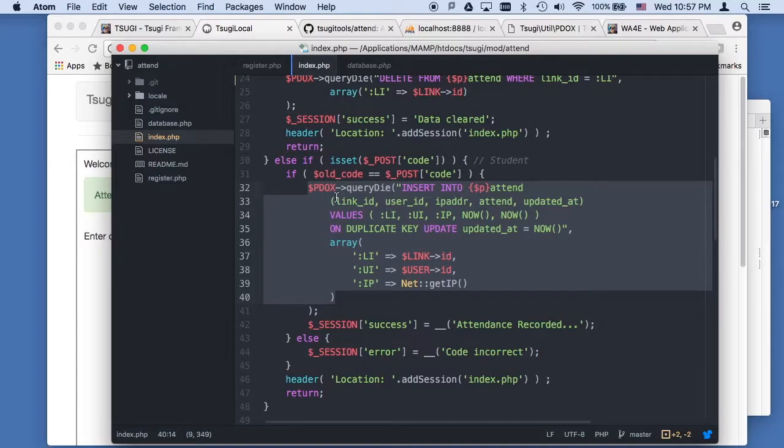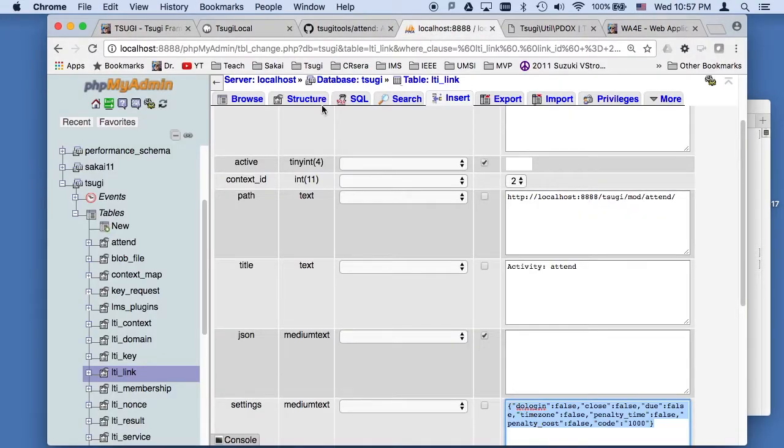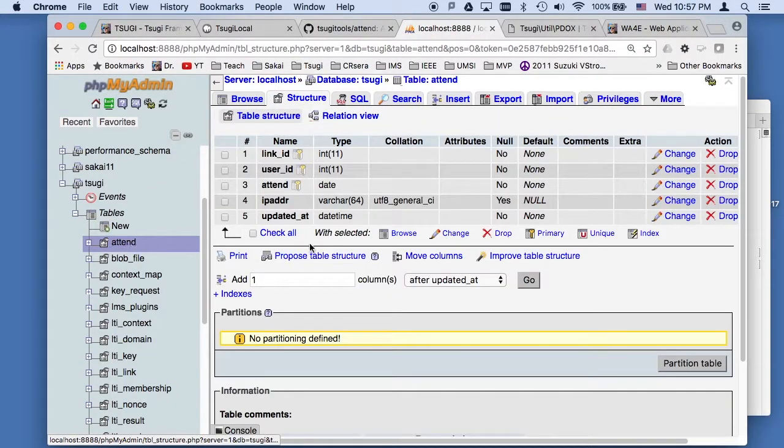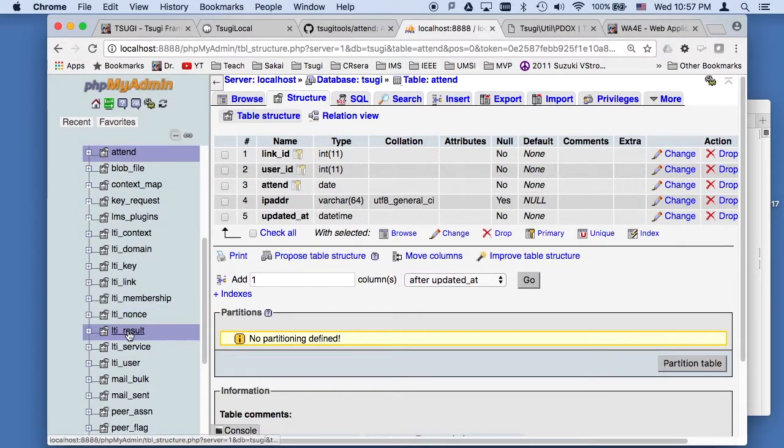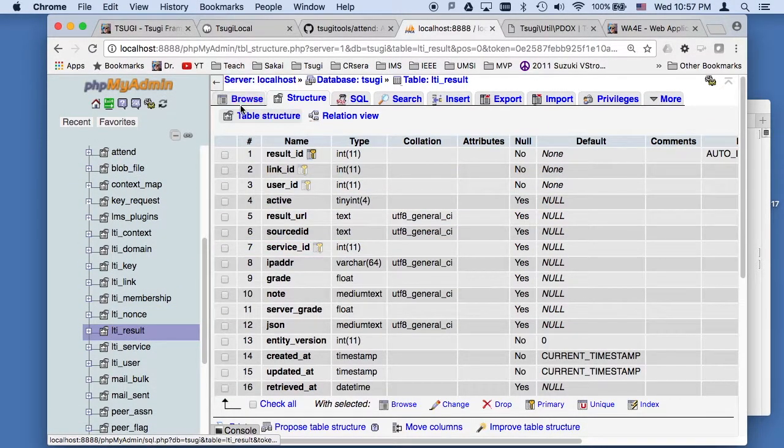Now this bit of code, if I really was tricky, I could have stored it instead of in my own attendance table. I wanted to show how to make my own table. I actually could have stored it right here in the result table, because every launch gets a link, a result. And the result has both the link ID and the user ID, and it's really set up for the grade, but I just have a little JSON there that's mostly null, but you can know that this is per user per link, and you can store stuff in it. So I could have used the result object, and I could have set the JSON.